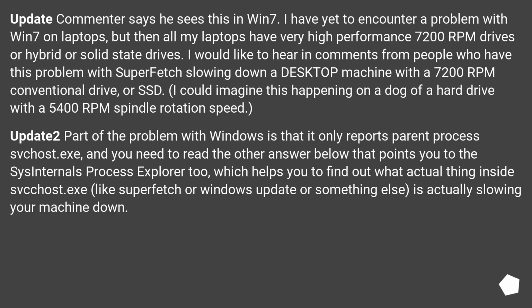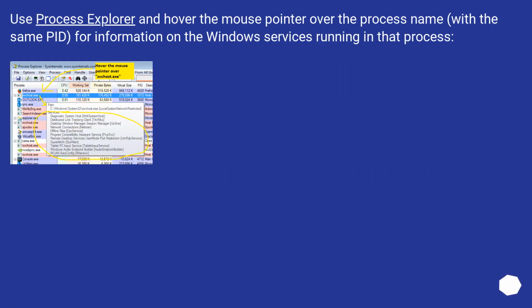Update 2. Part of the problem with Windows is that it only reports the parent process svchost.exe, and you need to read the other answer below that points you to the Sysinternals Process Explorer, which helps you to find out what actual thing inside svchost.exe, like Superfetch or Windows Update or something else, is actually slowing your machine down. Use Process Explorer and hover the mouse pointer over the process name, with the same PID, for information on the Windows services running in that process.